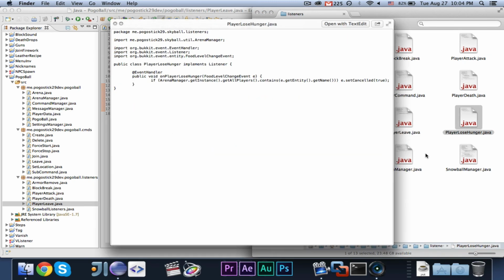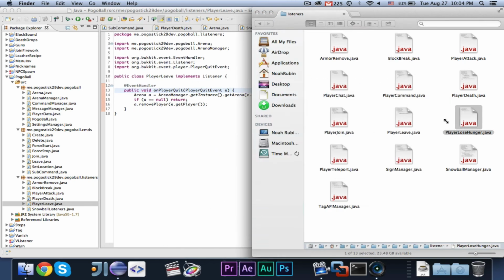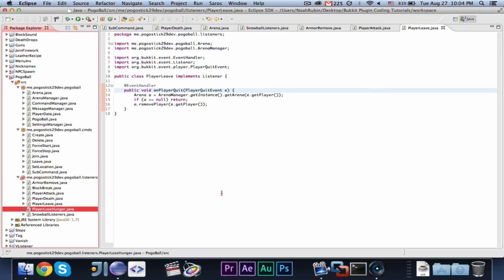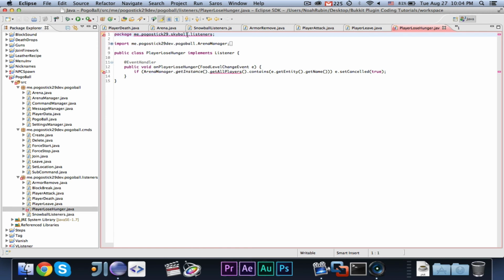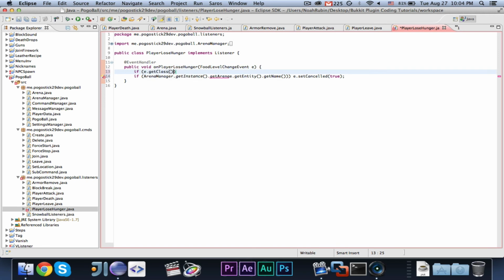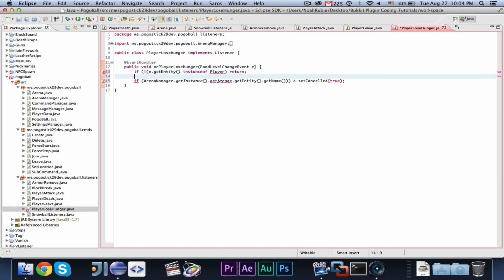There's another, I guess a FoodLevelChangeEvent. I guess we could probably add that in. That just handles it so players won't get hungry. So, get arena, and again we need to say if e.getEntity(), if not e.getEntity() instanceof Player, return.